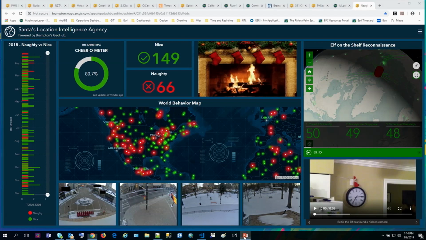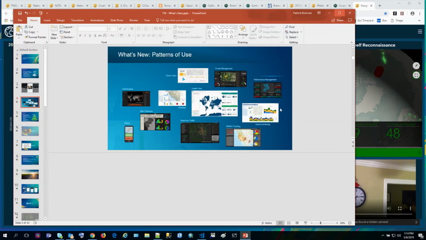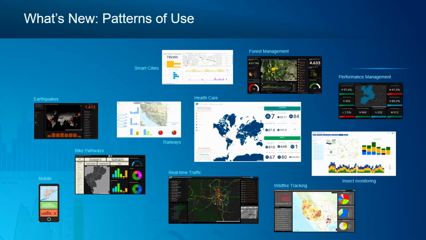But anyhow, back to the slides real quick. And like I said, I'll hand it over to Sandra. So that's what's new this year. Number one, patterns of use. Dashboards are being used everywhere for many use cases. That's always been our intention.